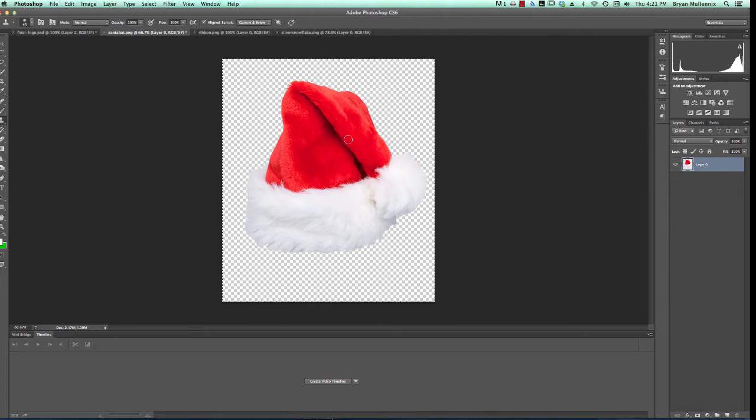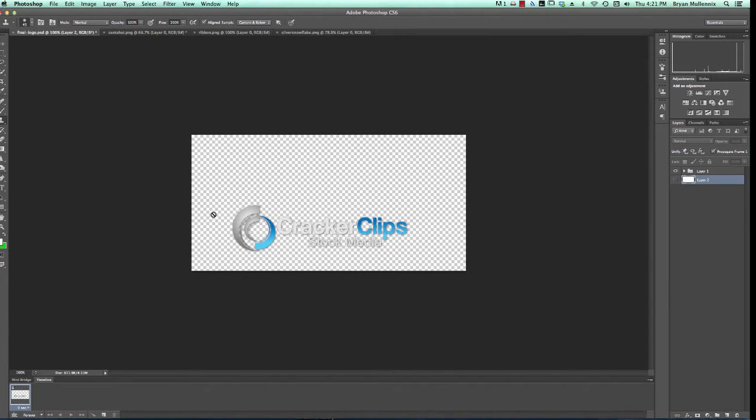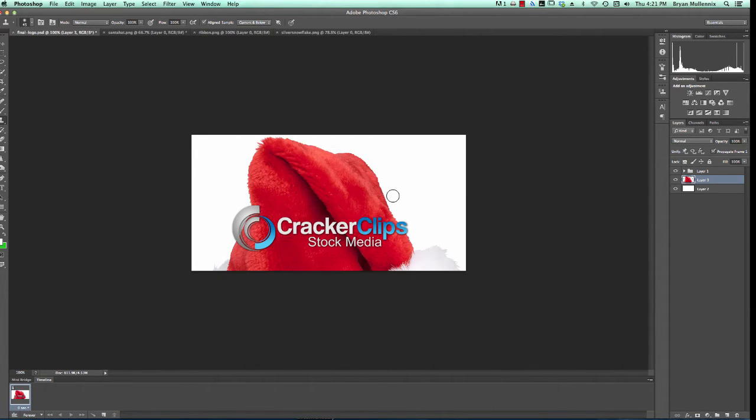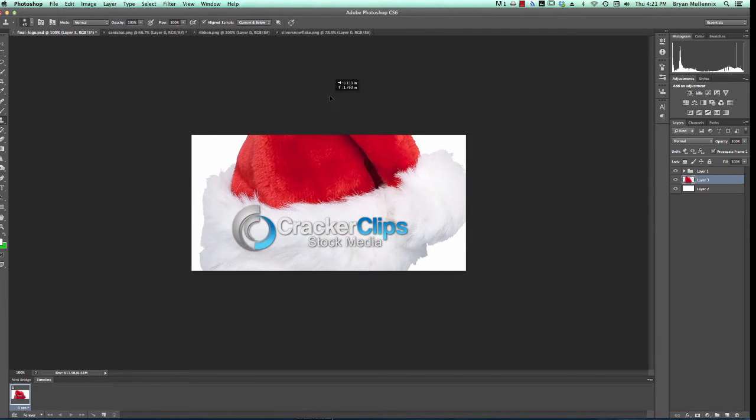I'm going to copy it. I'm going to bring it on over to my logo, which by the way is also on a transparent layer. In fact, let's go ahead and I'm going to turn on a white background here so that we can see this a little better. And I'm going to paste the hat object on here. And the first thing we can see is that the hat object is huge.